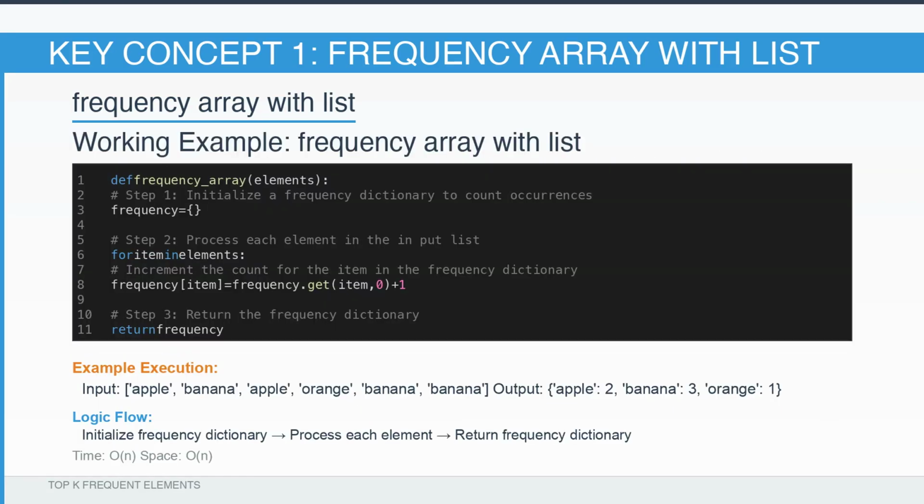In this slide, we're looking at a function called frequency array, which helps us count how many times each item appears in a list. First, we create a dictionary named frequency. Think of this dictionary as a tally sheet where we'll record each item's occurrences. Next, we loop through each element in the input list, which in this case contains fruits. For every fruit, we check if it's already in our dictionary. If it is, we increase its count by 1. If it's not, we start counting from 0 and add 1. This is done using the get method, which safely retrieves the current count or defaults to 0 if the item isn't found.